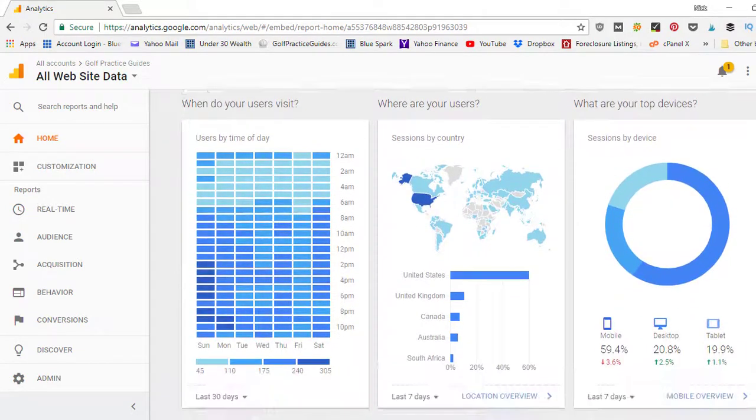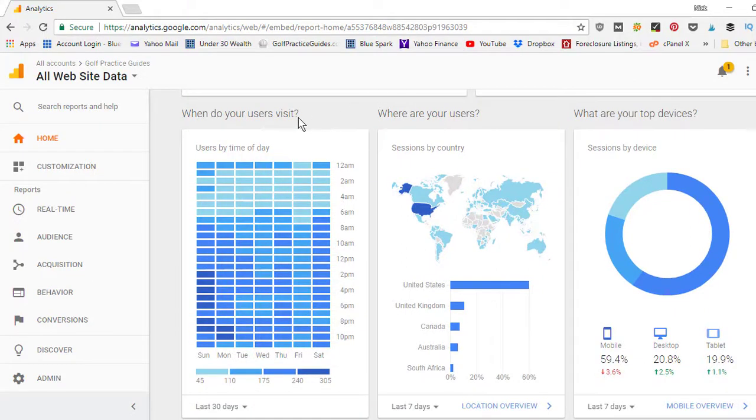Then when we get down here, when do your visitors visit? So you can look at the time of day. Obviously where it's darker, that's where the traffic comes in a little thicker. On Sunday, it seems to be a more popular day, which is why I had almost 1,400 people come on that Sunday. But you can see the times broken down from midnight to midnight.